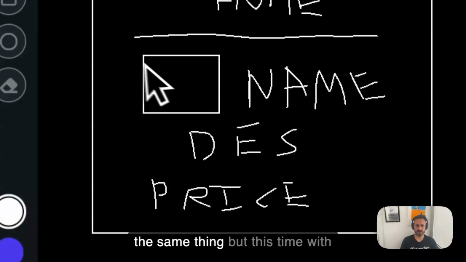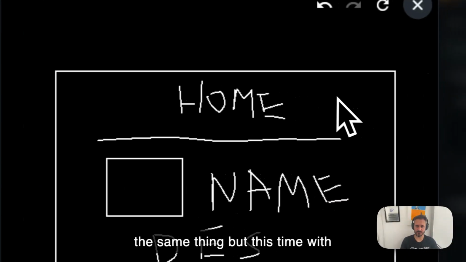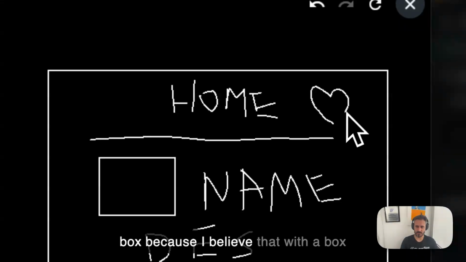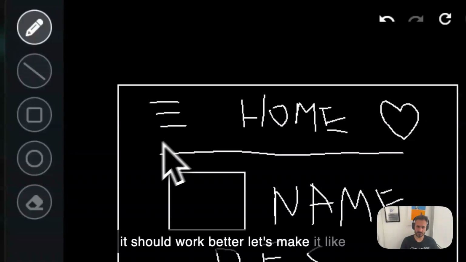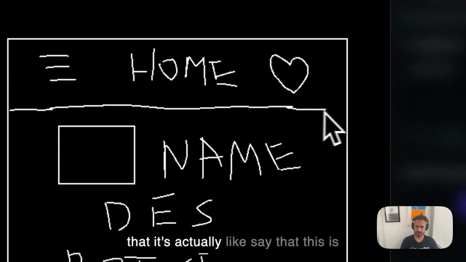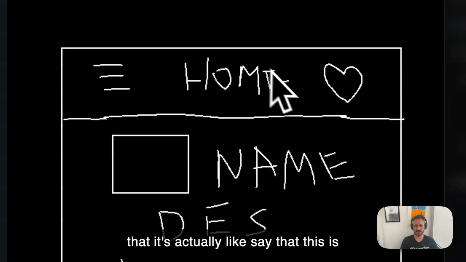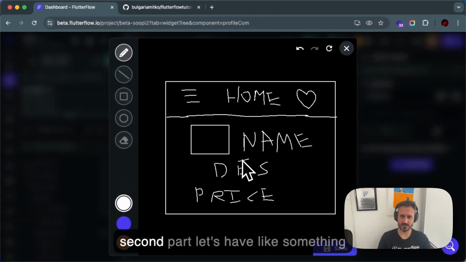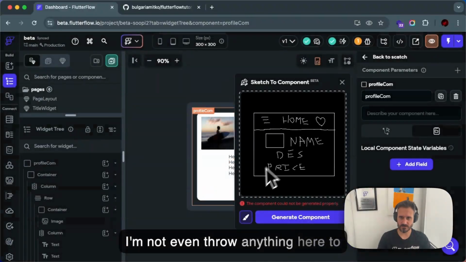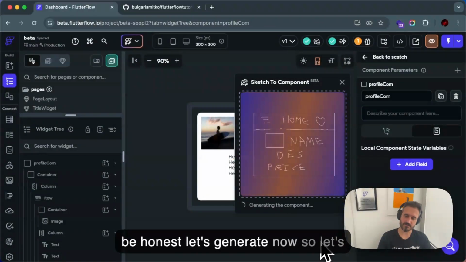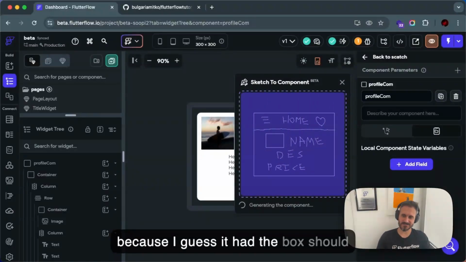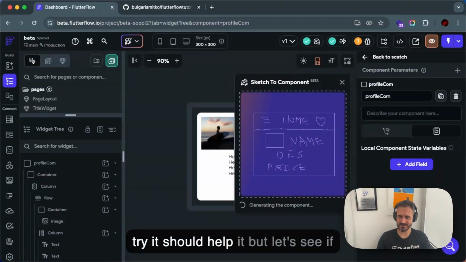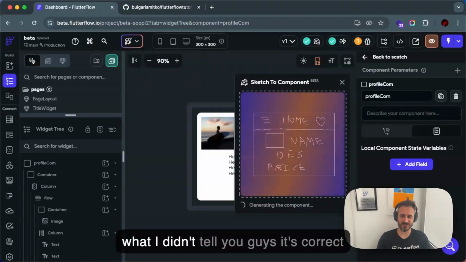I essentially tried the same thing, but this time with a box, because I believe that with a box it should work better. And let's make it like that. Let's actually say that this is the upper part, this is the second part, and let's have something. I'll not even draw anything here, to be honest. So let's generate now. So let's see if the box is going to help it, because like I said, the box should help it, but let's see if what I'm telling you guys is correct.